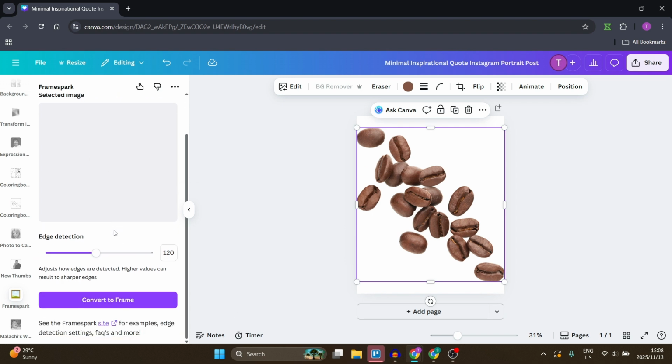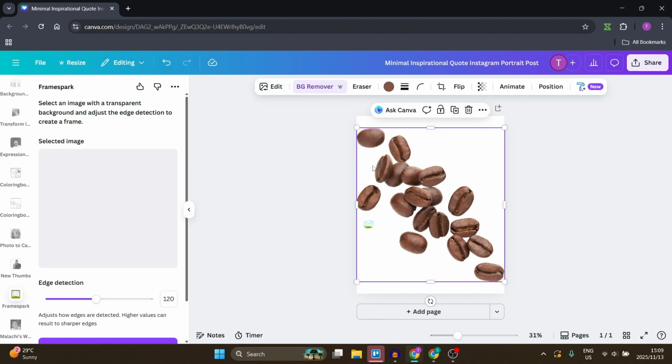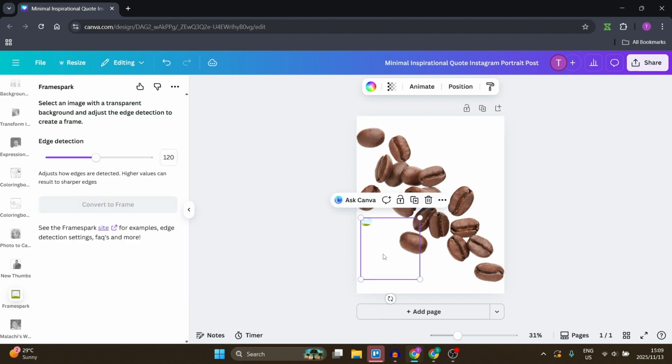So what will happen now is you are going to click on convert to frame, and this ultimately will be converted into a frame. This has now been converted into a frame. However, I must say that you do need to give it some time to load because it hasn't yet fully loaded the frame.